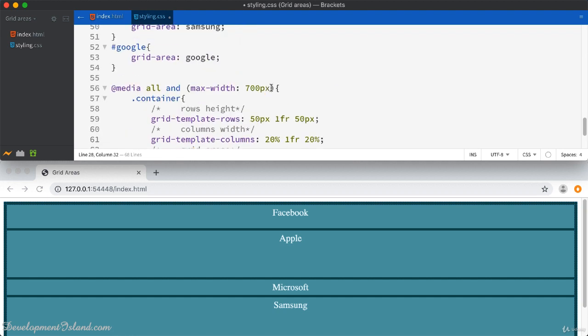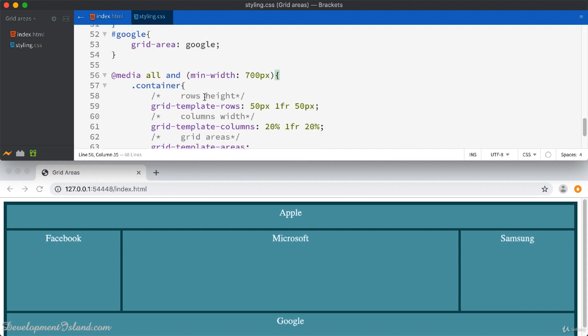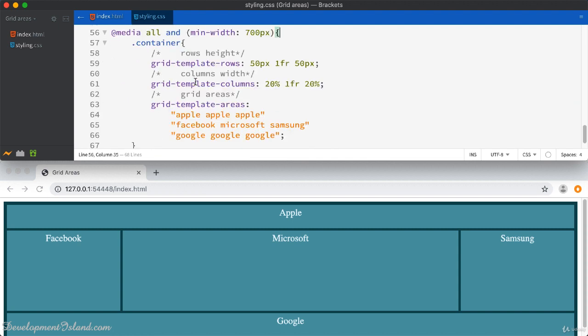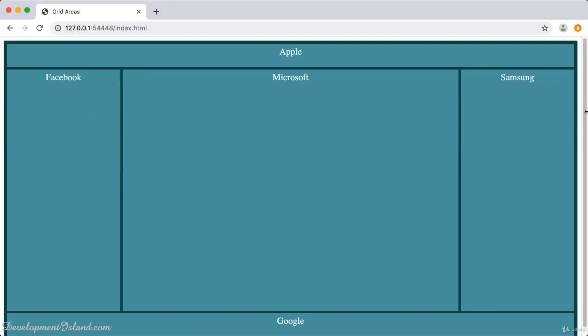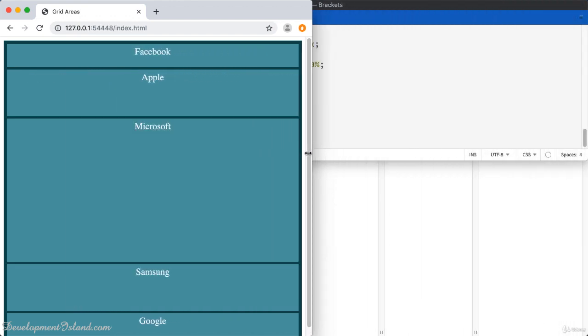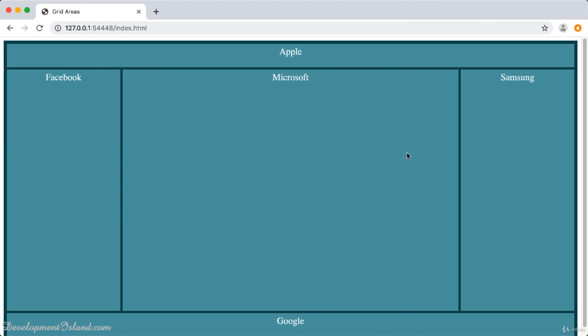And then I'm going to use min width instead of max width. It's still going to give us the same results, but in your coding, you're actually coding mobile first, which is a good practice. So if I reduce the width and the 700 pixels, then I've got the new layout. Perfect.